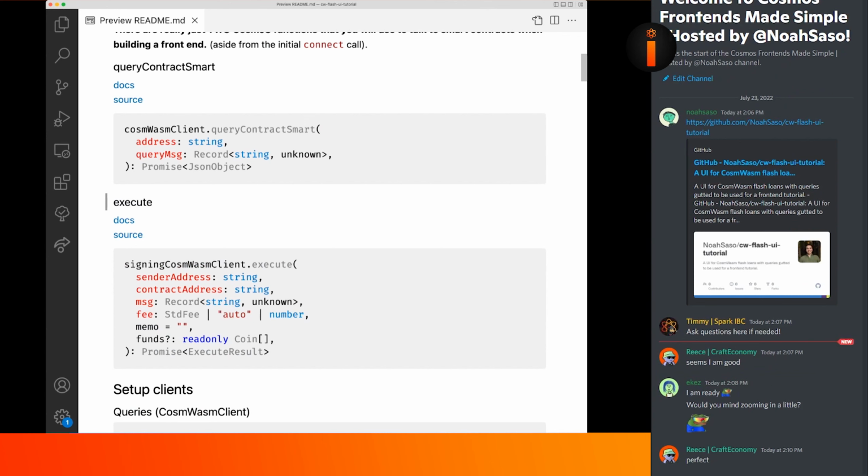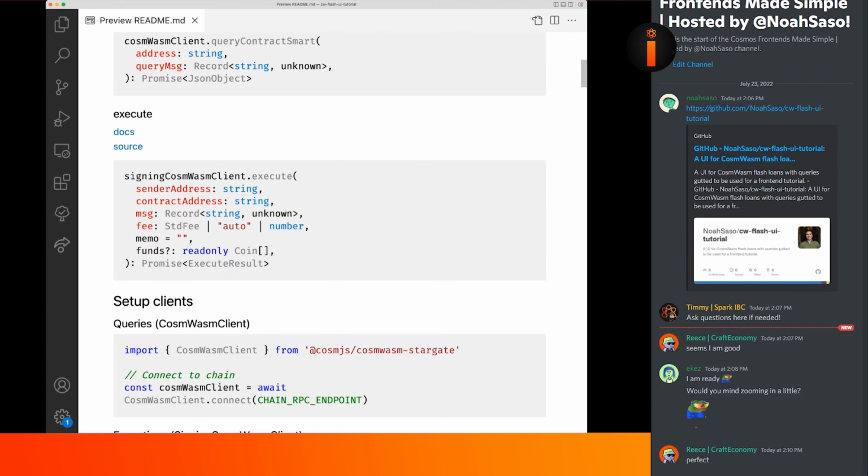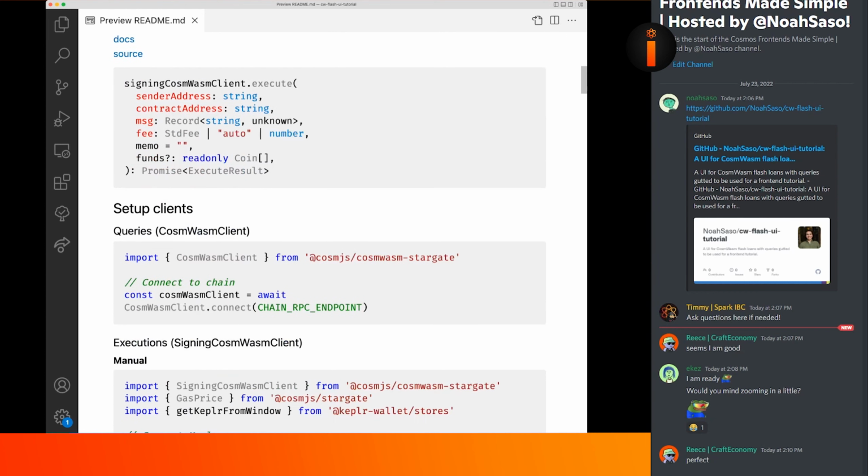Cool. Okay. The fee, you can set a fee manually, but we always use auto because gas prices are constant, or at least constant at the time of the execution call. I think on Juno, for example, it's 0.0025 Juno. And so you set that in the setup, which I'll show you below, and then you can just set auto fee and it'll calculate hopefully the optimal price each time. A memo I always keep empty, but that might be useful. I don't think we have to worry about it in this tutorial.